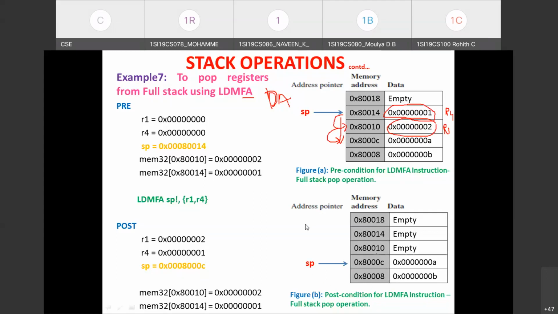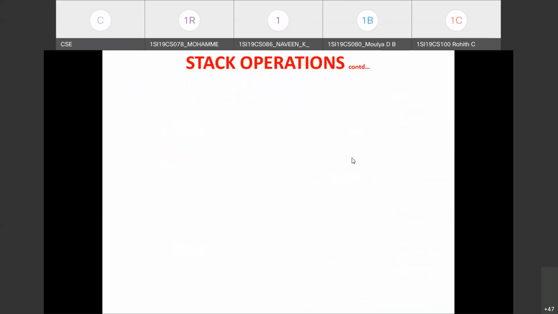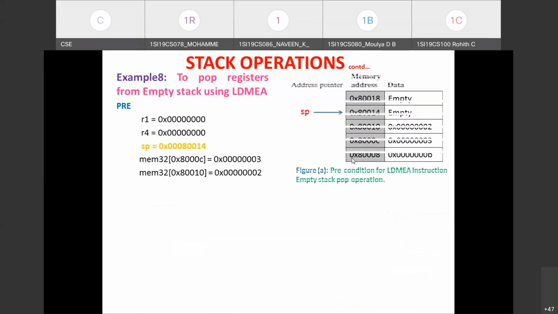Okay. Coming to the next, and here it is full ascending we have used. Just observe how actually we are accessing the stack for performing the pop operation. That's what you have to analyze in this example. Coming to the last example, that is to pop the registers from empty stack using LDMEA, that is empty ascending stack we have considered. So this is the precondition we have taken.